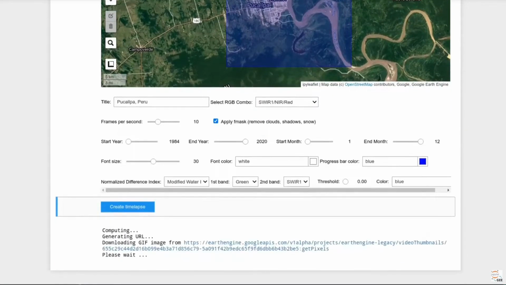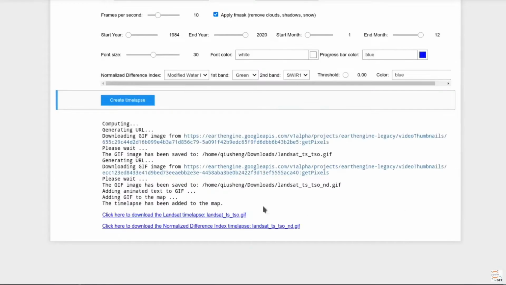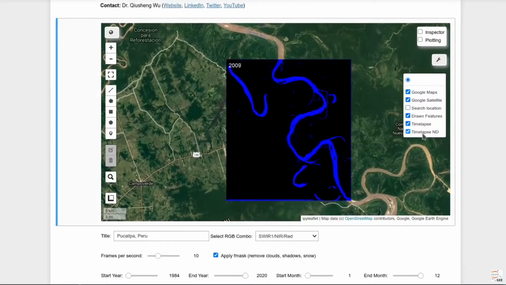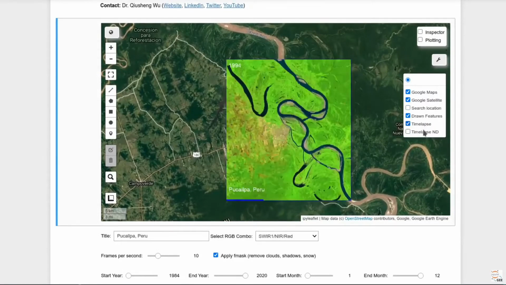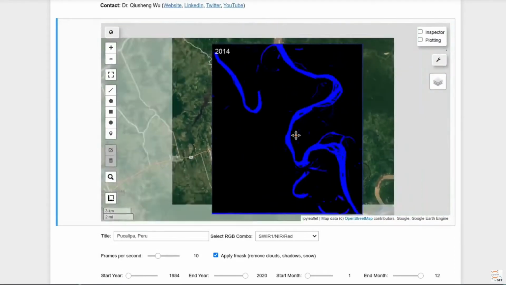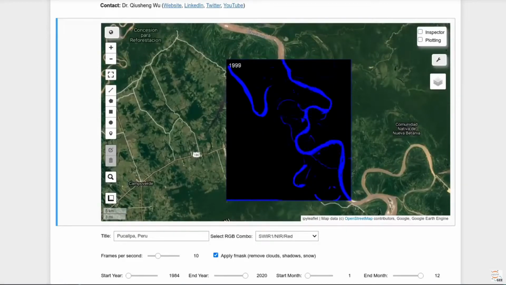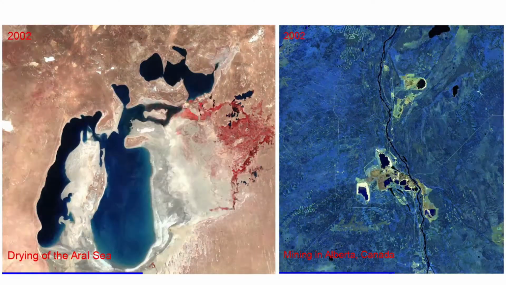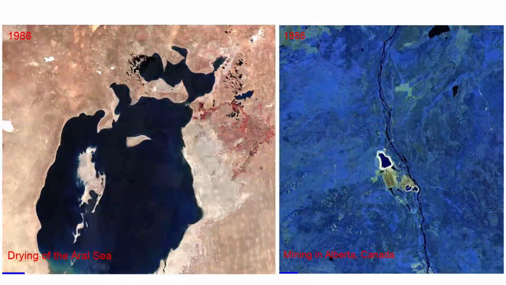After that, you just click a button. You will be able to create something like this, and you will be able to download this animation to your computer. Then you can share this on your website or social media. And keep that in mind, you can do it for any location. So you can do it for any location around the globe that you're interested in.